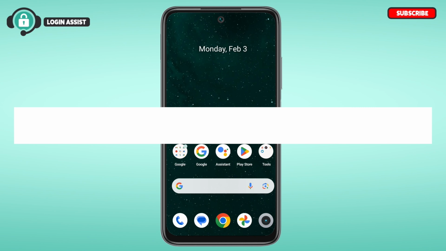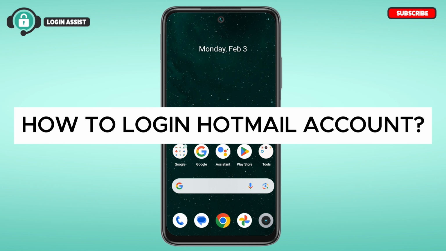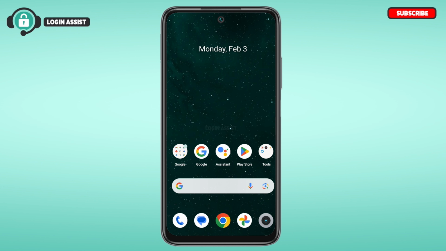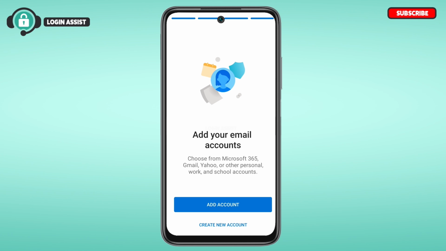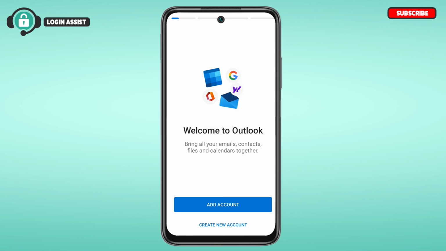In this video, I will guide you on how to log in to your Hotmail account. Logging into your Hotmail account is actually very simple. For that, first of all, what you have to do is launch the Outlook application. Microsoft has rebranded all the email services as Outlook. From the Outlook application, you'll be able to log into your Hotmail account.